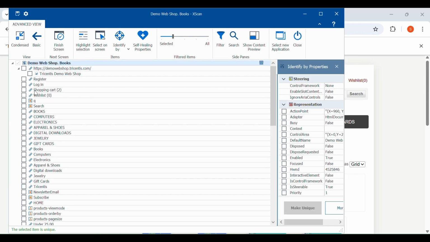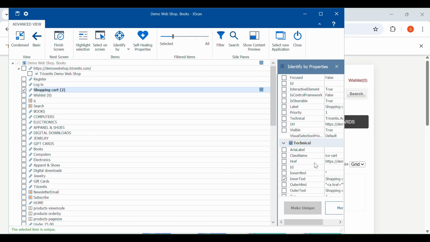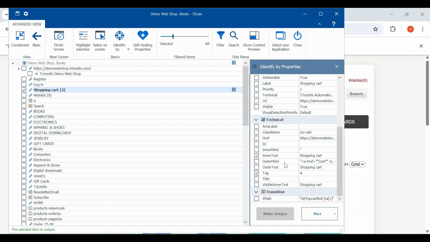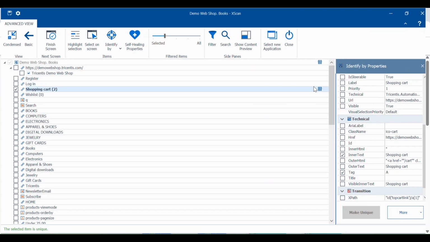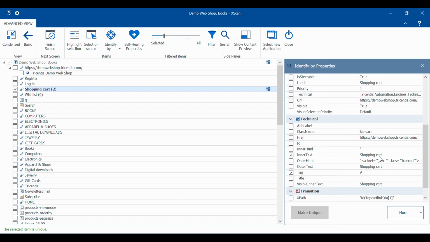Now this is shopping cart of two, you see. So click on the shopping cart of two. My suggestion would be, first of all, if you know that a property value is about to change here, now you know that the property of this particular shopping cart, the number, can change. The inner text property, shopping cart of two, can change. So my suggestion would be, don't try to use this property at all. Try to use any other different property.